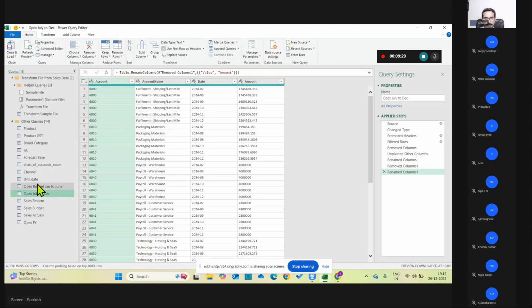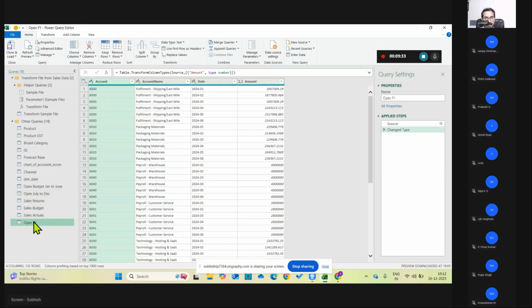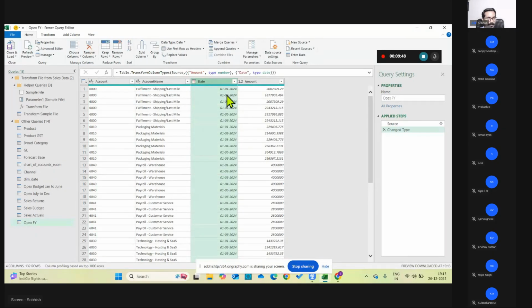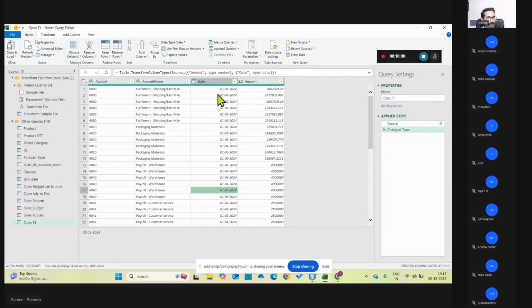Let's first check the OPEX full year. Now in OPEX full year, we have 2024-01. This is basically the month and year. What we are missing is the date. Sometimes when you try to change this to a date format, Power Query will automatically convert it. Now if you look here, it is 1/1/2024, 1/2/2024. All that I did was change the data type, and Power Query understood that I am trying to change this to a date type.